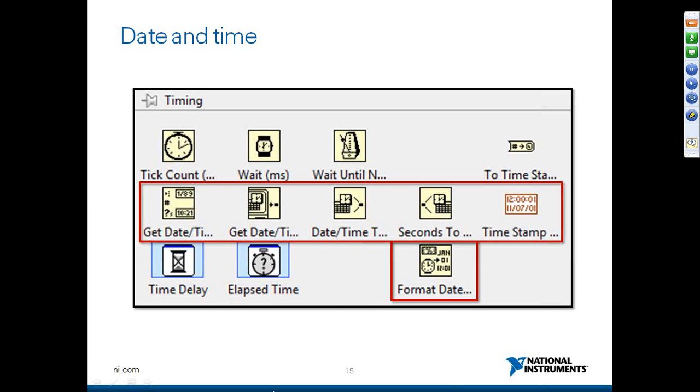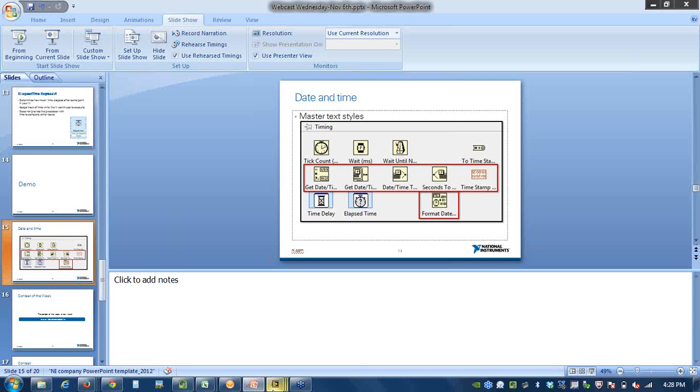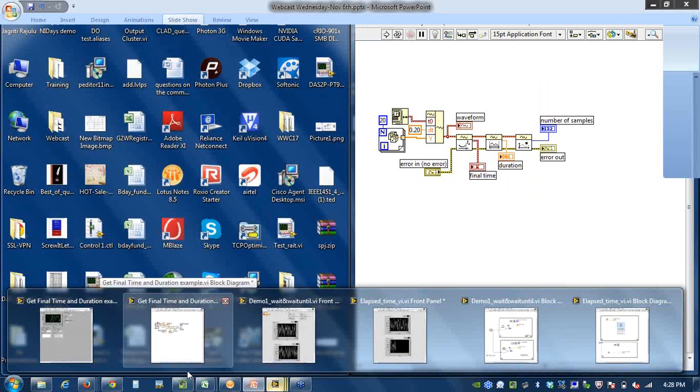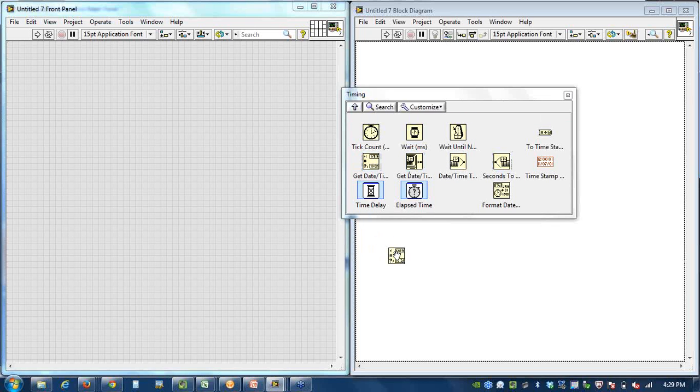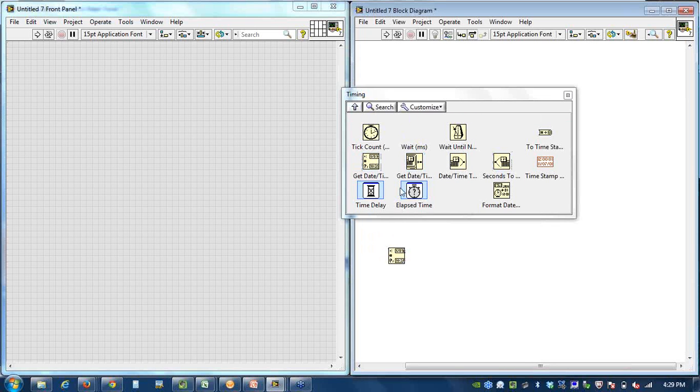Let's just quickly see this as well. So this is my timing palette, and I have these other functions. These are not quite often used. We get a lot of customers asking us how to work with and manipulate the current system time, and these functions are very interesting that way. You should try and exploit these as much as possible.